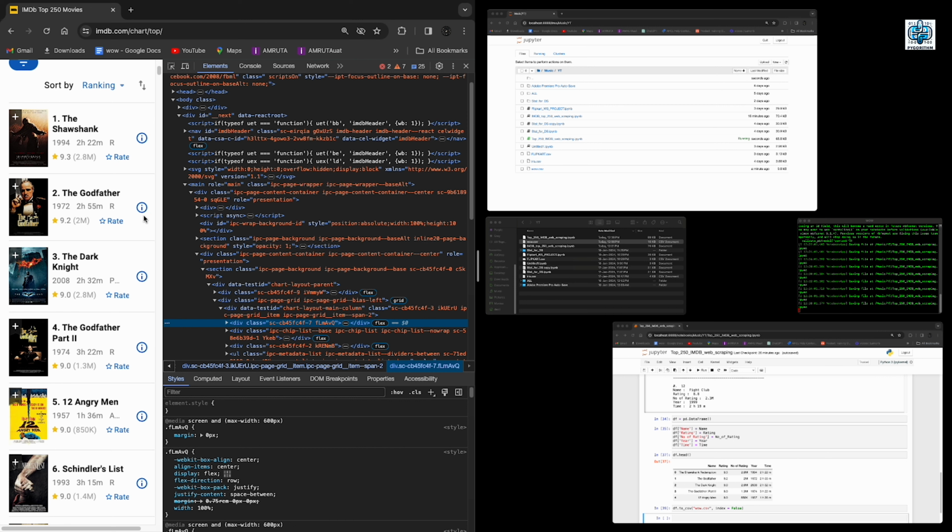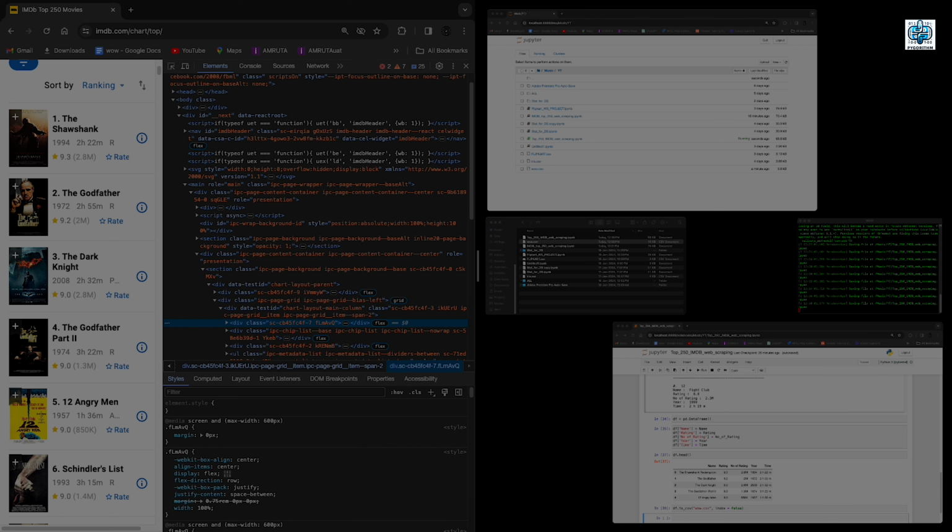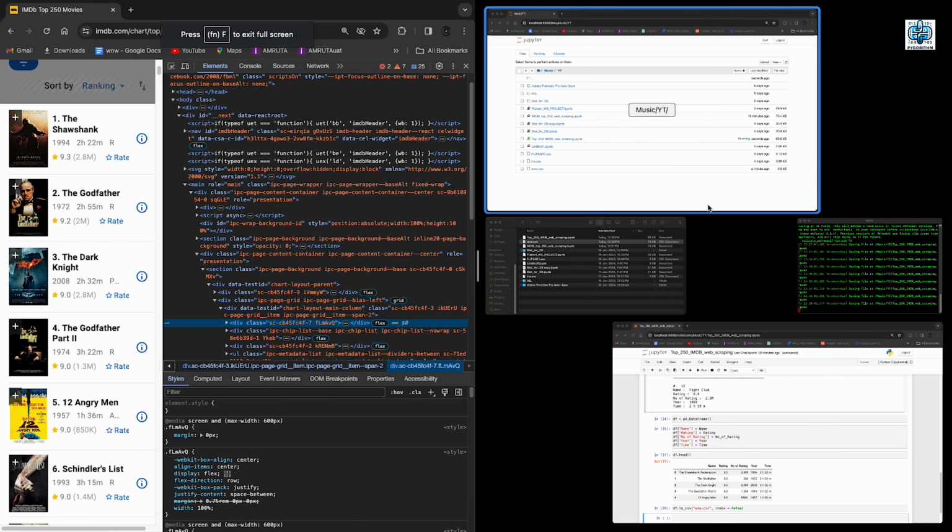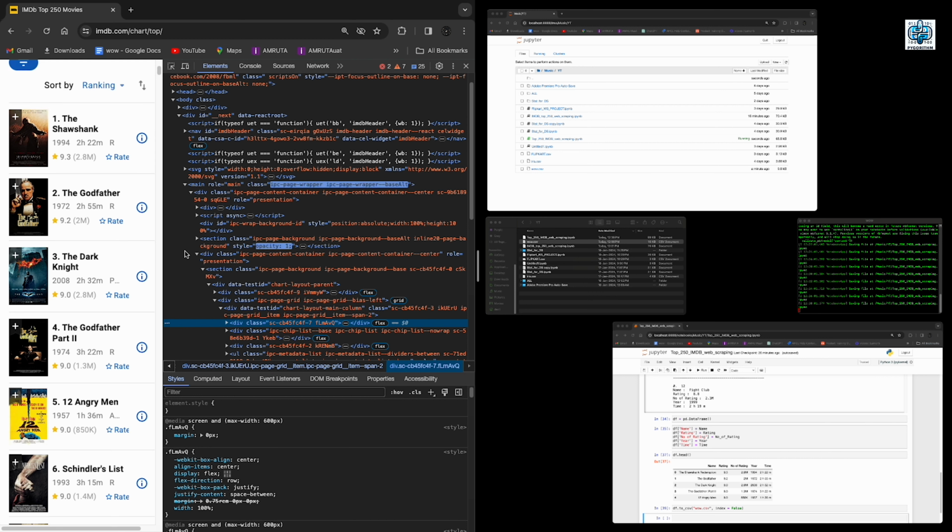Today we have a really exciting tutorial lined up for you. We are going to dive into the world of web scraping with Python. And guess what? We are targeting one of the most popular websites out there, IMDb. Yes, you heard it right. We will scrape the top 250 movies listed on IMDb.